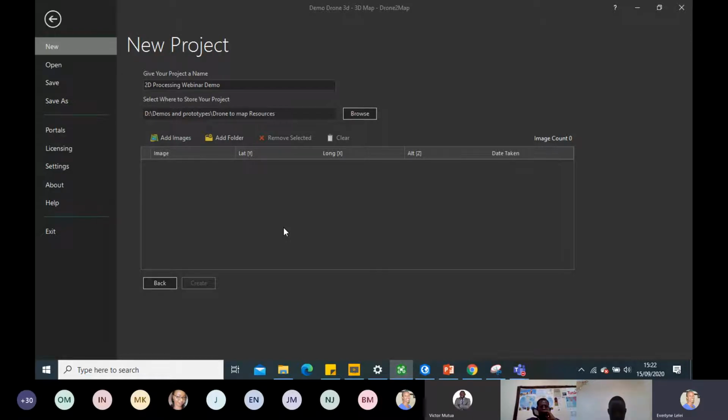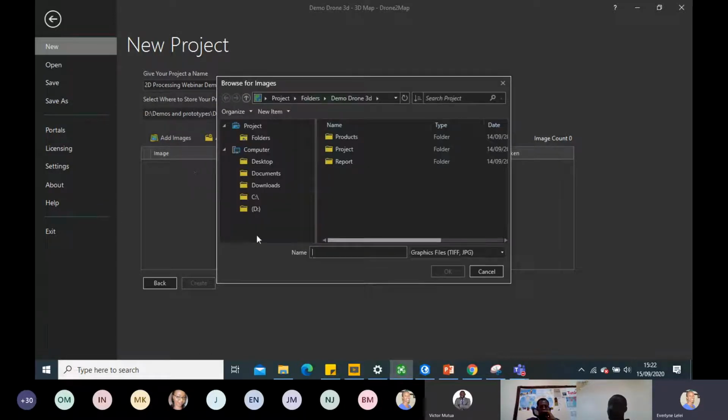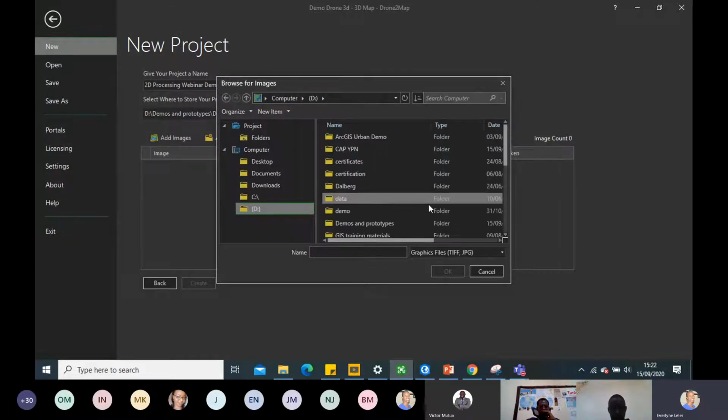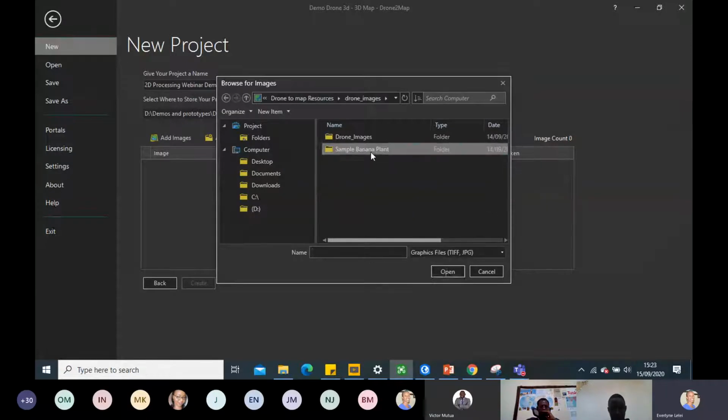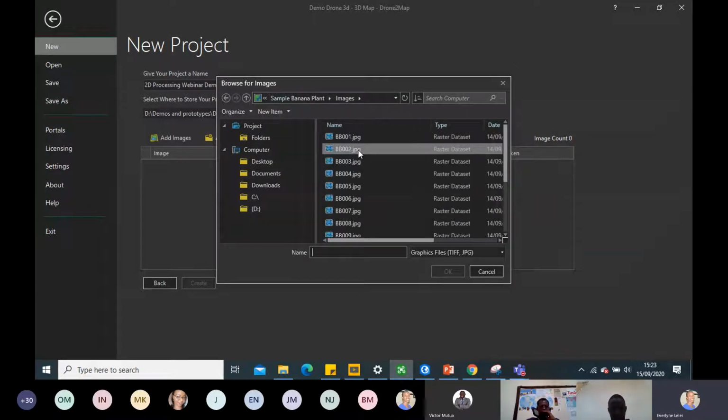So I'm going to simply browse to the location where I have my images. I'll come here and add images, and then browse to the location where my images are. So I have some 2D images here that were captured using the drone. I'm just going to select these, and then we can add them to our project.